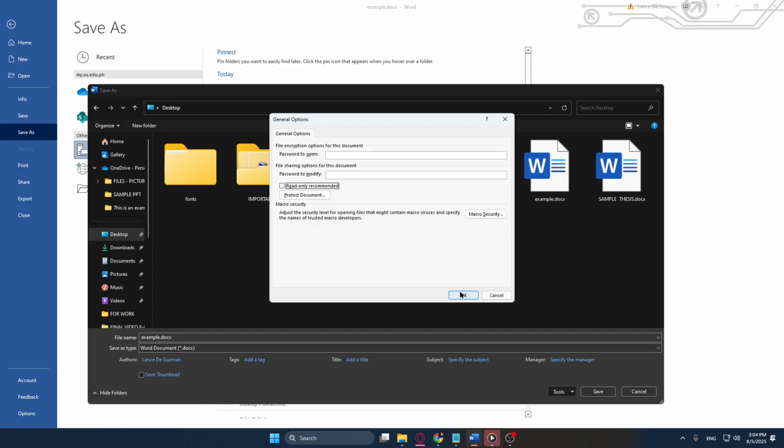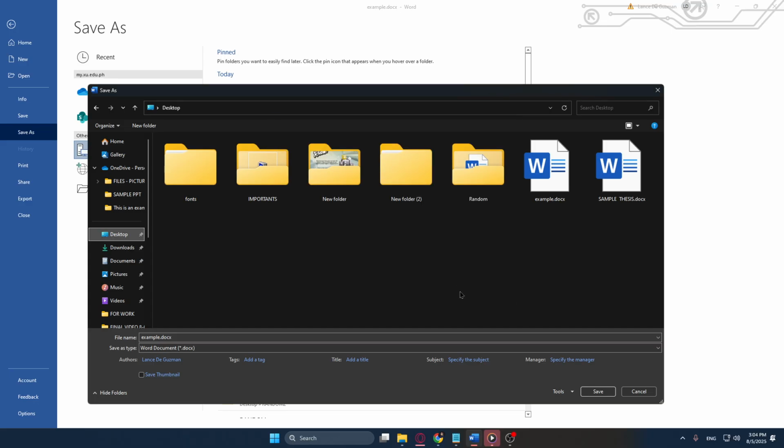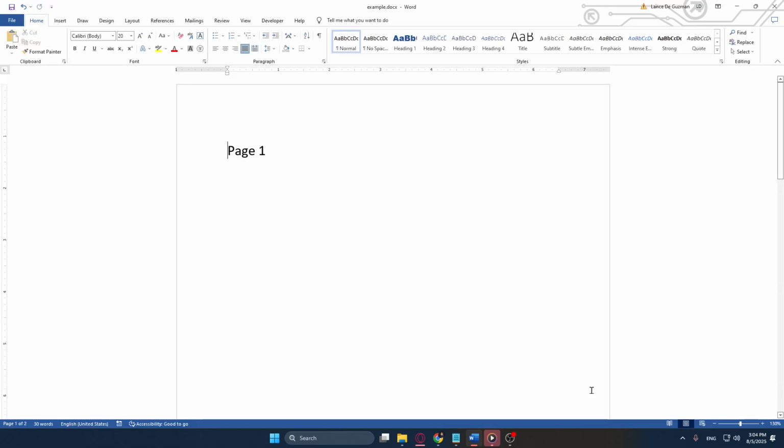Now that you've unchecked the read-only recommendation, you're ready to proceed. Click OK to close the General Options submenu. Finally, return to your Save dialog and click the Save button. That's it. The document is now saved on your desktop without the read-only recommendation.